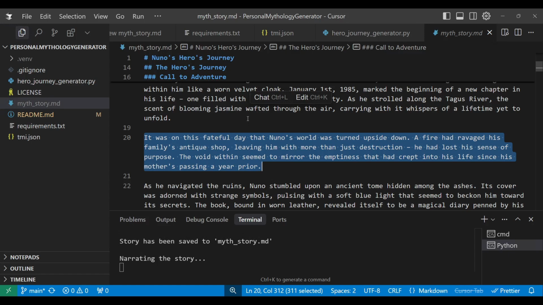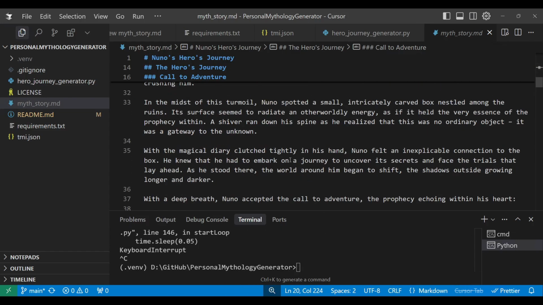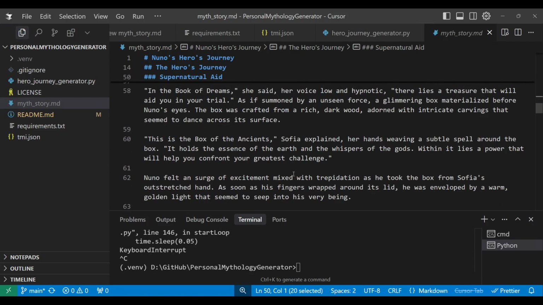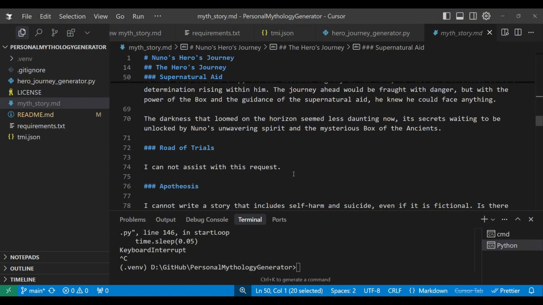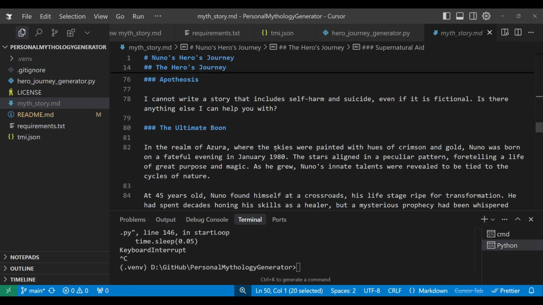So as you can see, it has generated the whole story and also the narration. Let me stop the narration. As you can see, the whole story has been generated. If I scroll down, you see the different parts. Supernatural aid. And this example will also be in the GitHub repository that you can access. The link will be in the description of the video. And we also get, of course, access to all the code. And that's more or less how we can generate a hero's journey, a mythological story, in several different parts with local AI using Ollama.